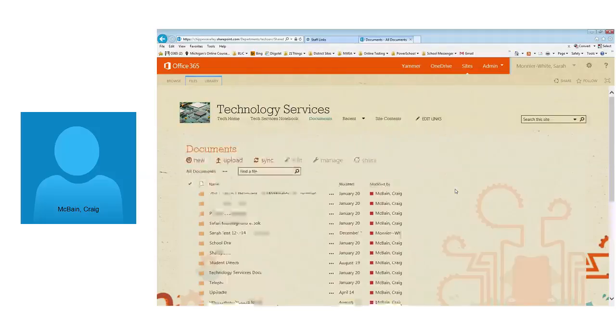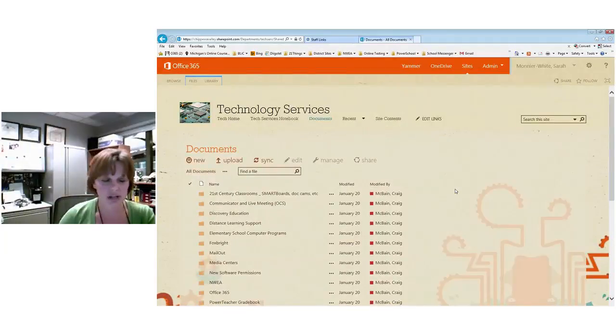Really, over the summer, we did a lot of transitioning with moving the old files to the new site, and we're still kind of working on getting everybody in it. It's not hard to access. If you need, I'd be happy to email you the directions to log into Office 365. Any other questions at the moment?